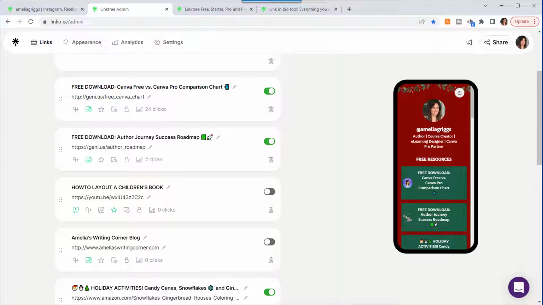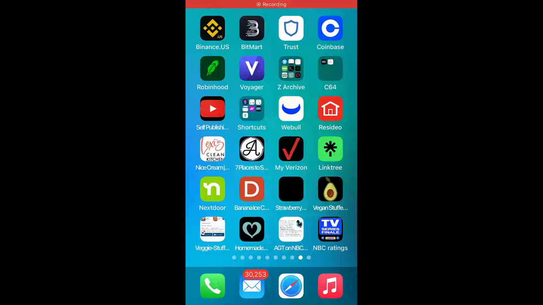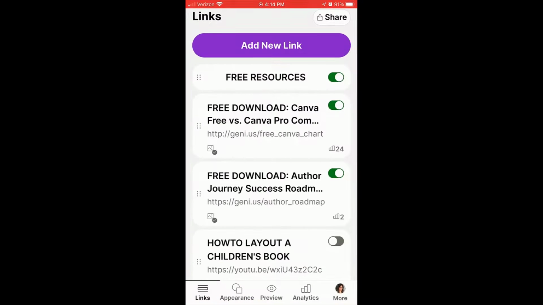Now I'm going to switch over and show you a quick demo on my iPhone. So on a mobile device, there's two ways you can access Linktree admin to make changes to your Linktree. You could either download the Linktree app, which looks like this, and it will primarily look very similar to what you see on your computer, although the options for the different appearance, preview, etc. are across the bottom. And add a new link or make changes to existing links. And then there's also a share button on the upper right.